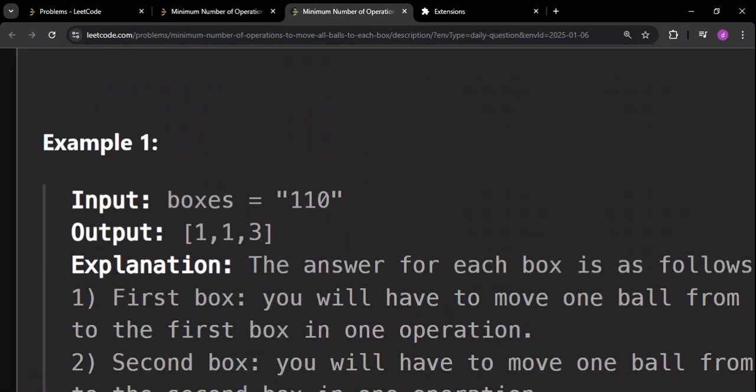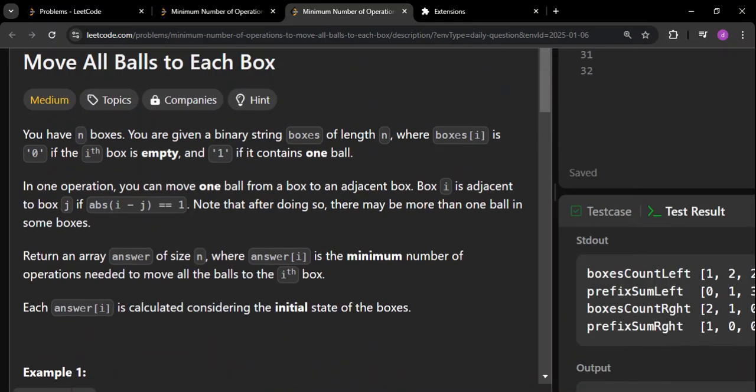If you see example number 1, what is happening here is, I have to move all the other balls to index number 0. So which balls do I need to move? See, this current ball is already at index number 0. So for this, I don't need any operation. If you see the definition of operation, an operation basically means that to move a particular ball to its adjacent neighbor, you will need one operation.